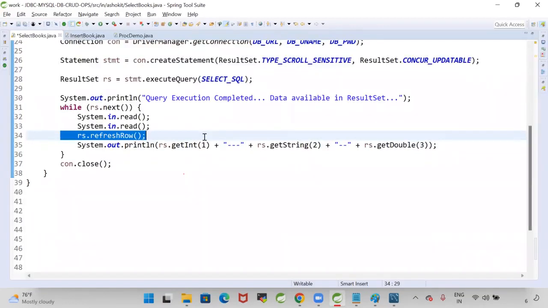Come on guys, what will happen? 1 million times it is going to compare our result set rows with the database rows. That is going to give a performance issue. Are you guys clear? Good.